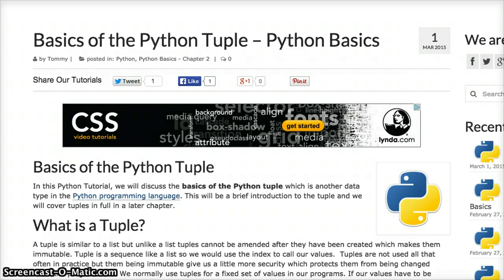Today we're going to talk about the basics of a Python tuple. We're not going to get too deep into it like the other data types that we covered. There's going to be a whole section dedicated to that, and it's going to be the same for the tuple. A tuple is similar to a Python list. The only difference is that we cannot change a tuple after it's created.